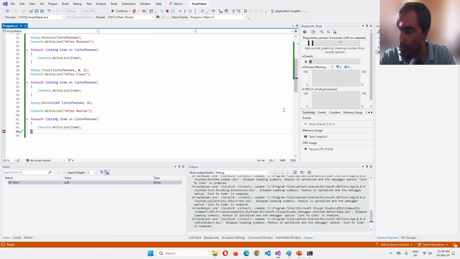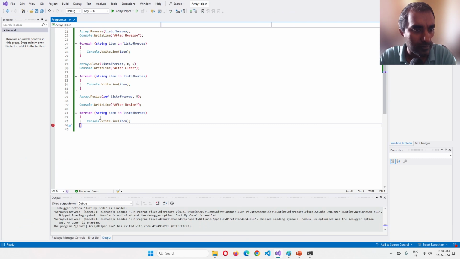Very nice. Now, what else can I do here? Can I resize from a specific location? I wonder. No, I don't have that option. Maybe it is there. Let's see. Can I resize from an index?